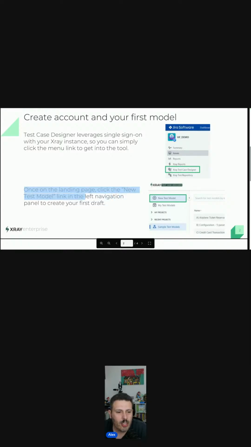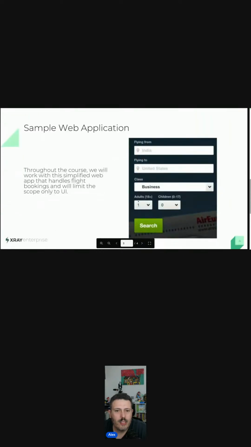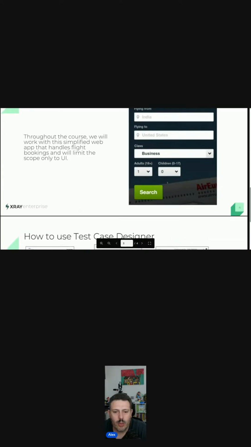Once on the landing page, click the new test model link in the left navigation panel to create your first draft. And here's a simple web application. Throughout the course, we will work with a simplified web app that handles flight bookings and will limit the scope to only the UI.